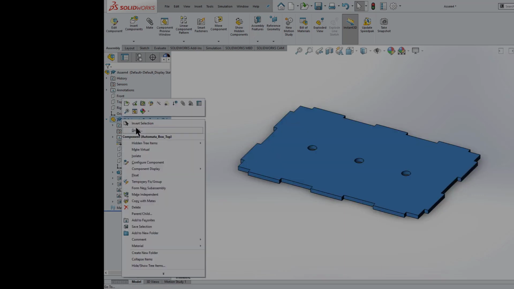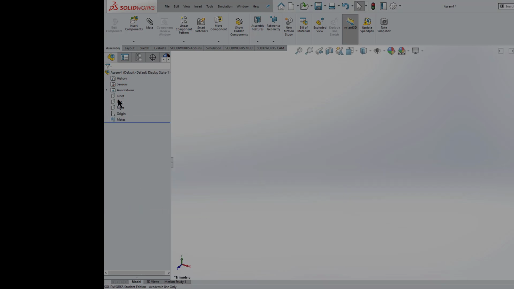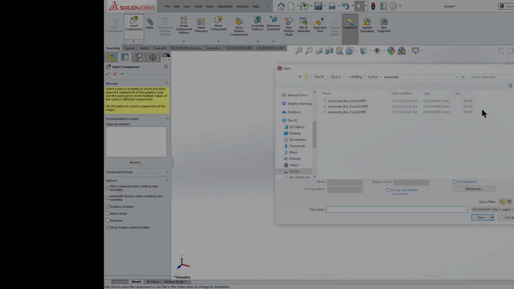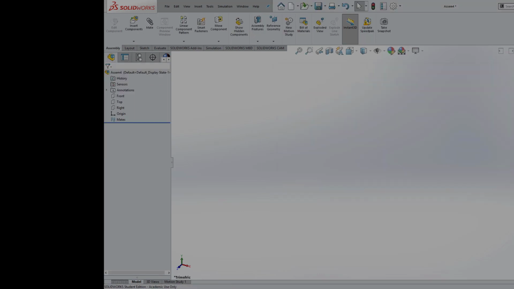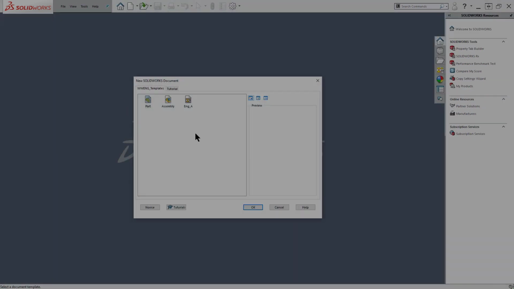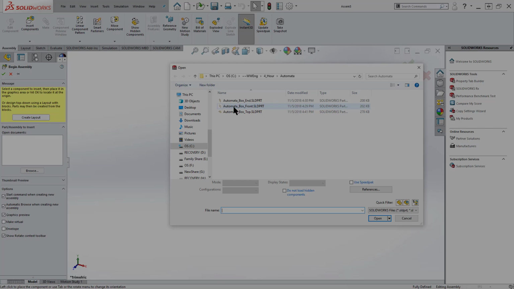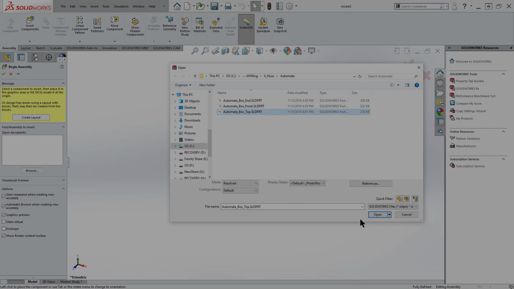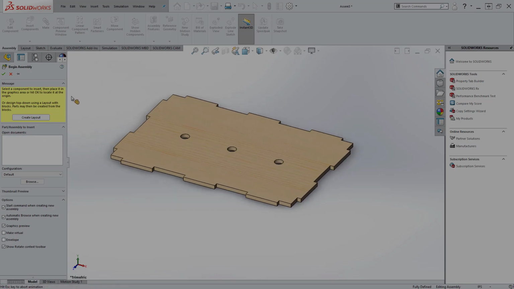I'm going to go ahead and delete this part out. And I'm going to insert another component. Actually, what I'll do is start right from the top, from where we started originally. So I'm going to go File, New, Assembly. This time, I'm not going to pay attention to my own advice. I will pick that same component. I'm going to choose my top, open it, and I'm just going to come in and drop it.